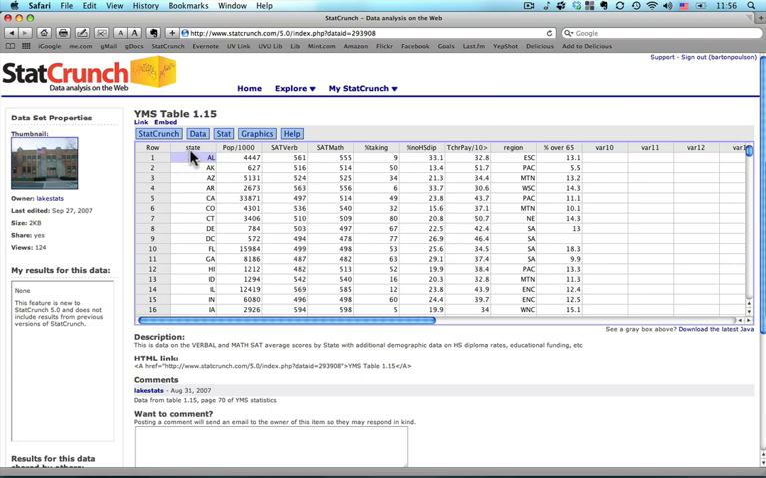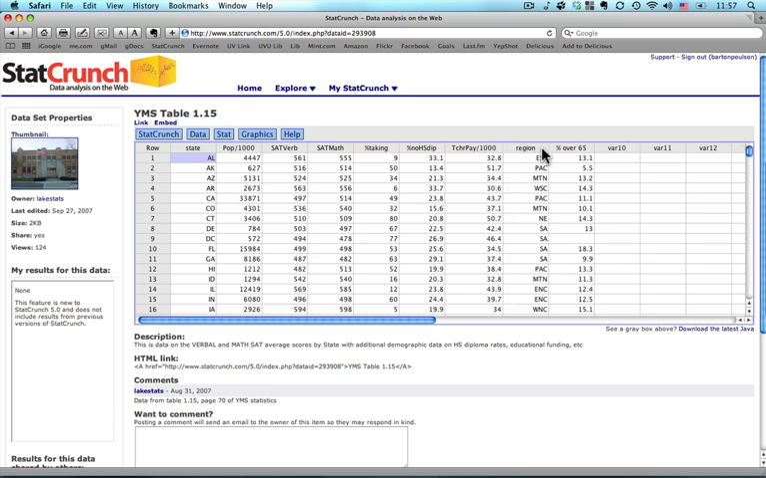And the data set has one row for each state in the United States. The state, the population, average SAT verbal and math scores, the percent of students taking it, people with no high school diploma, teacher pay in thousands of dollars. I can drag this one a little wider. The region of the country and percent of people over 65. Great.